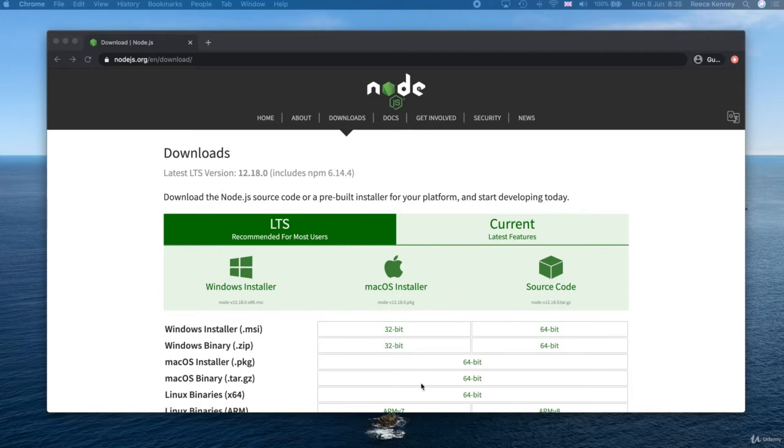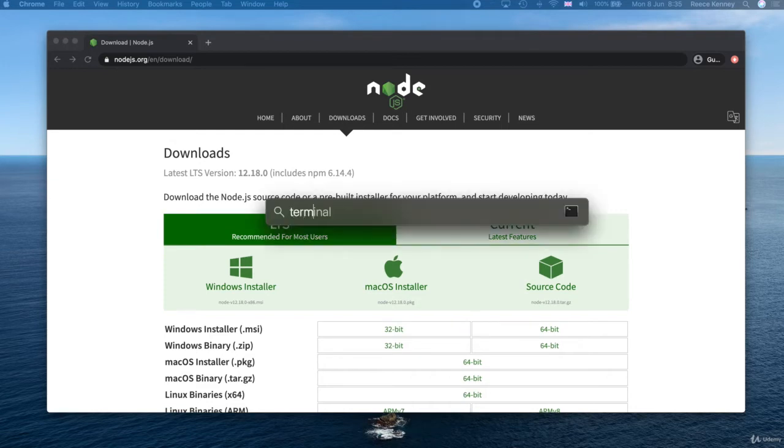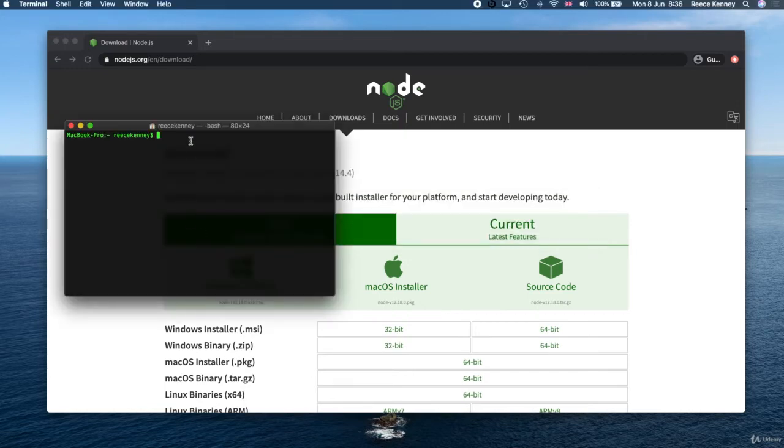Now, to make sure that worked, you can open up the terminal. If you're on a Mac, just search for terminal, and you'll get this application right here. If you're on a Windows machine, you can search for the command prompt, which is just CMD. So just search CMD, and you'll get that application. And then to make sure it's installed correctly, you're going to just type in node -v. And -v means version, and it should display your Node.js version. Now, if you don't see a version when you do that, it means that your Node installation did not work. So you should see a version.